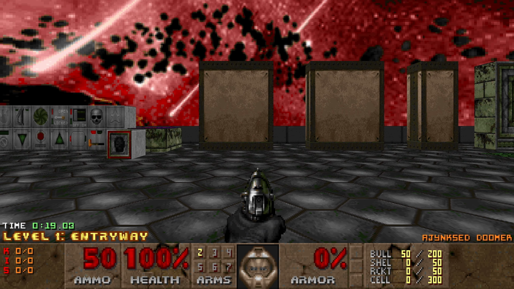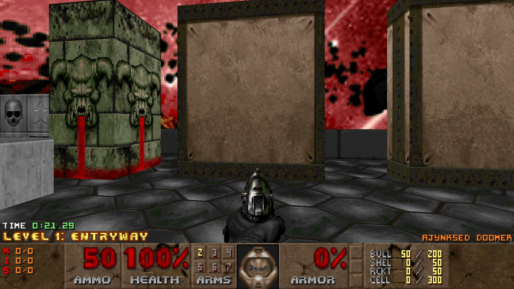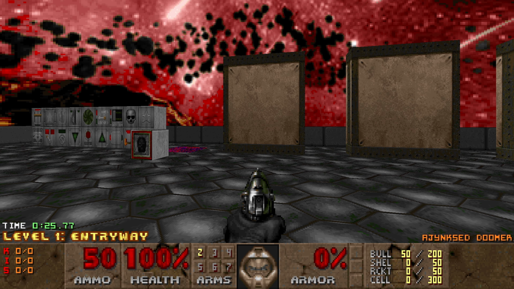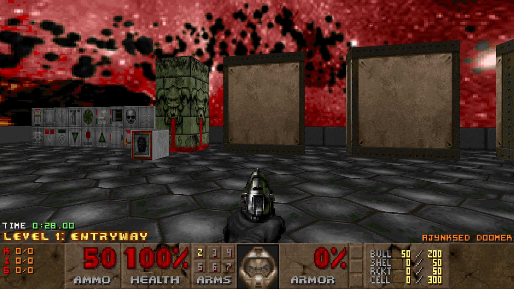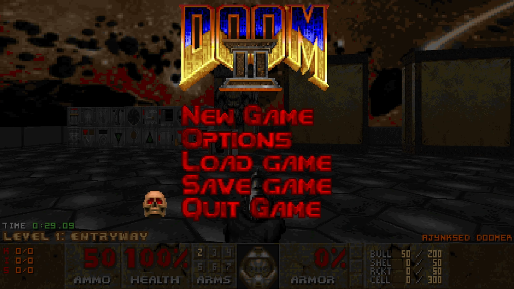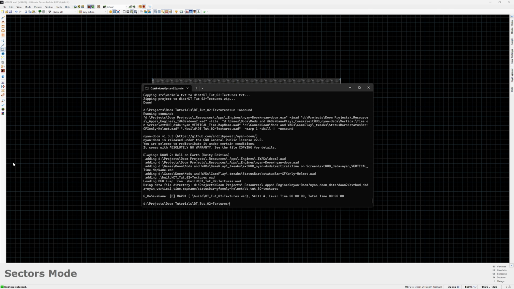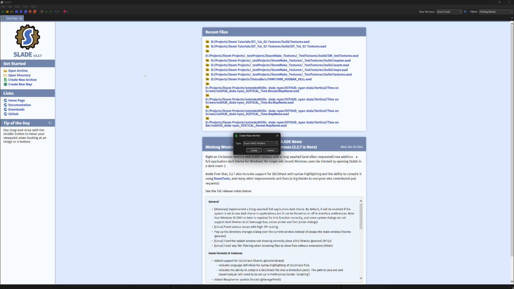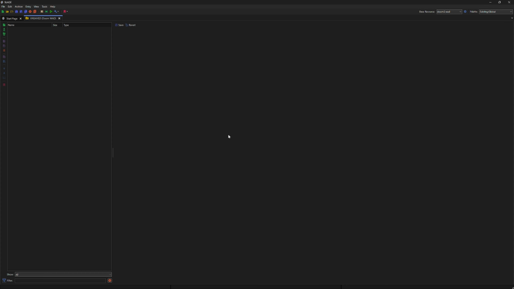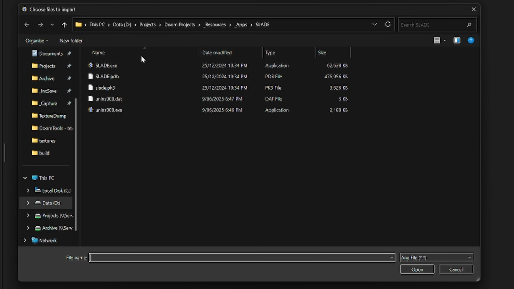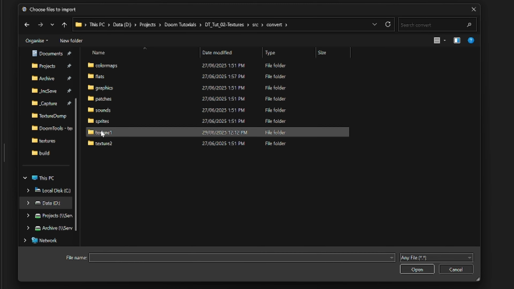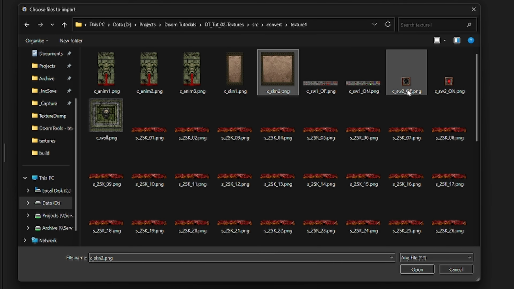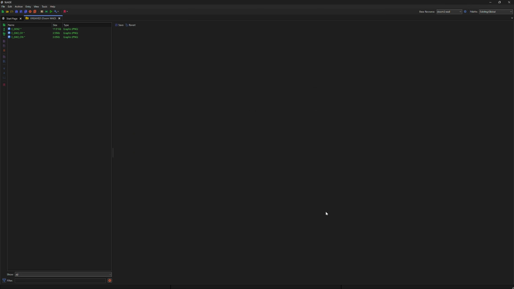And there's basically one more thing I need to show you. So this thing here I've set up as a switch, okay? But it's obviously not looking very much like a switch. So how can we make that better? I just load up Slade. I'm just going to go new WAD archive. And I'm just going to import into that, going to convert, going to textures. I'm just going to import in skin 01 and I'm going to import in these 2 buttons. Okay.